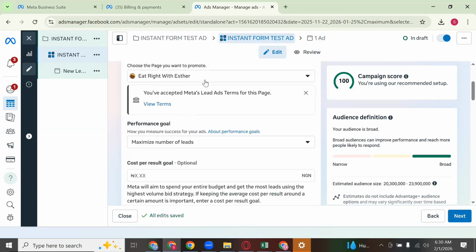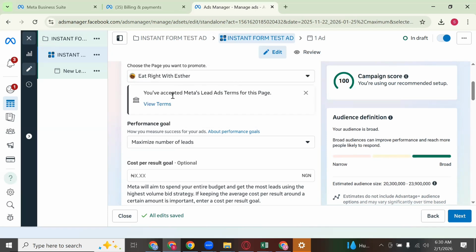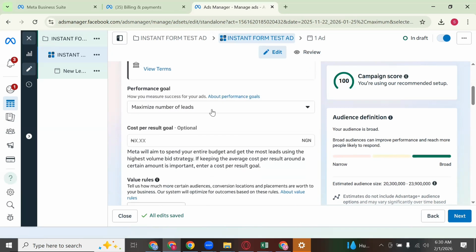The next thing here is, of course, you choose your page. If you have different pages, make sure you choose the right one. And if you have not accepted the Meta lead ad terms for your page, it's going to show you view terms, and then you accept. Just a checkbox and you're able to accept. But you can see what it says here: you have accepted your Meta lead ad terms. So I'm not going to do that again.